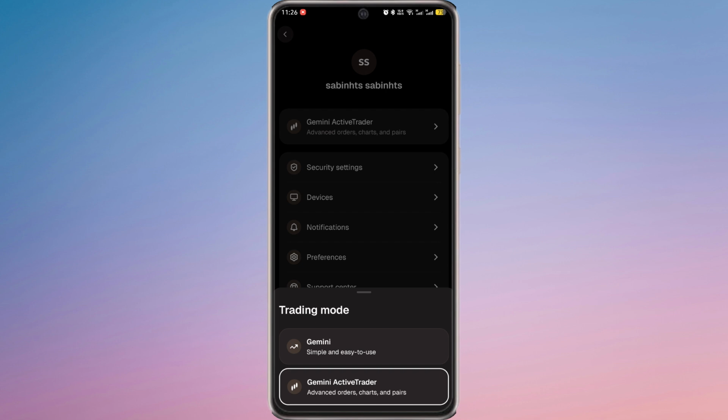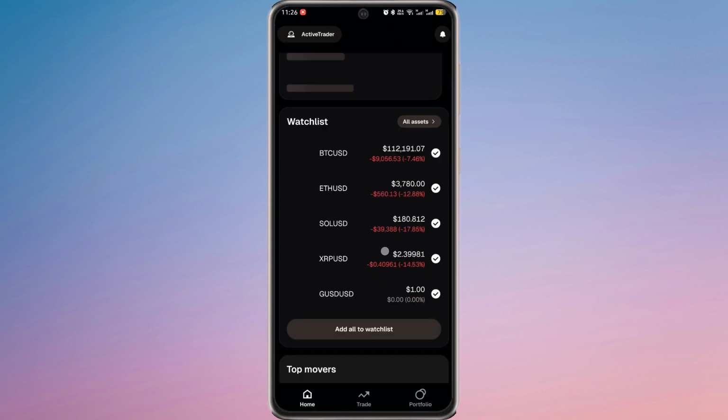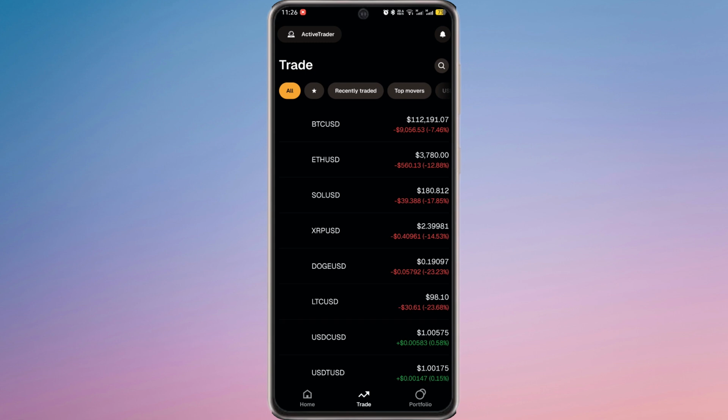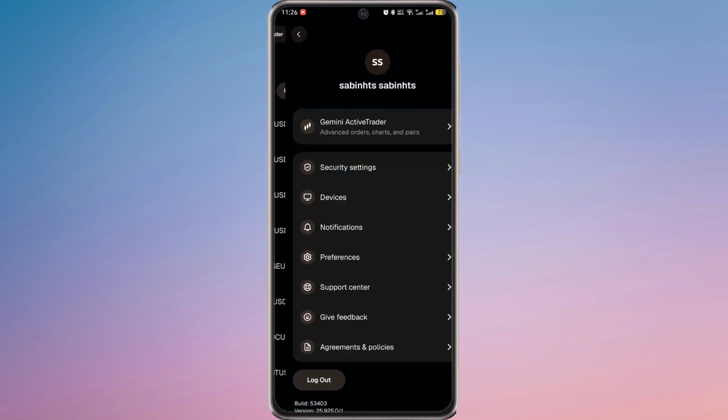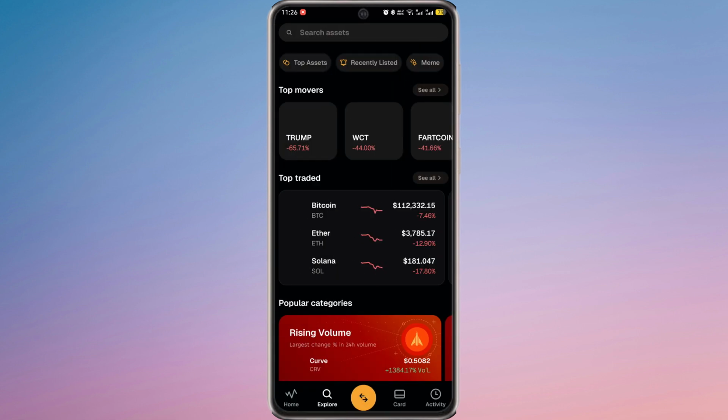After selecting your preferred mode, the app will automatically load the interface for that mode, allowing you to start trading or managing your assets immediately. You can switch back anytime by following the same steps, making it flexible for both beginners and advanced traders.